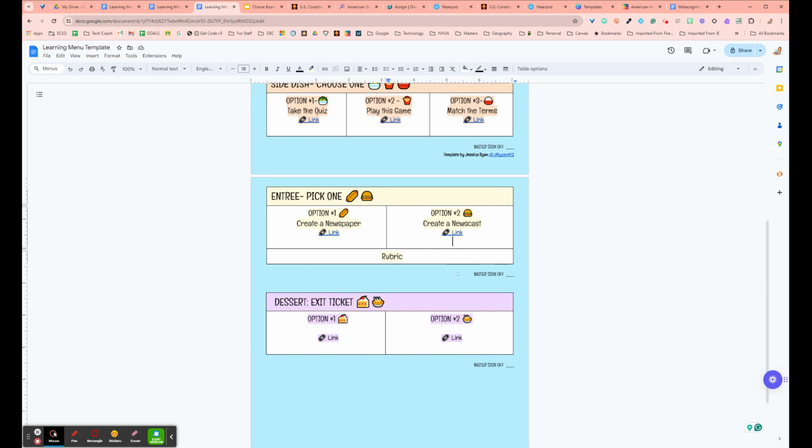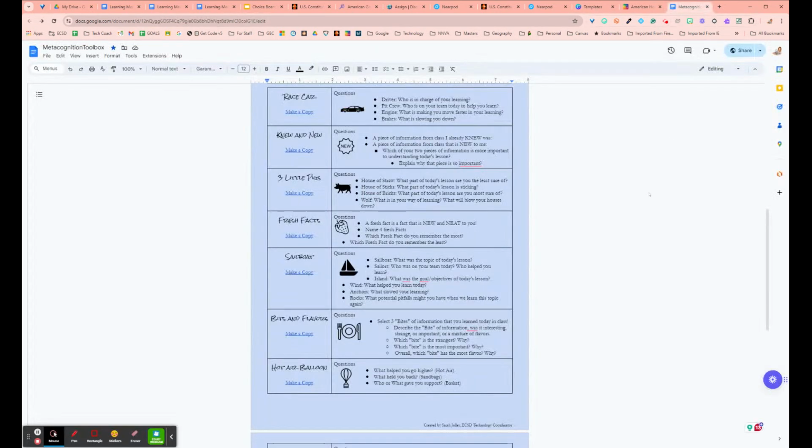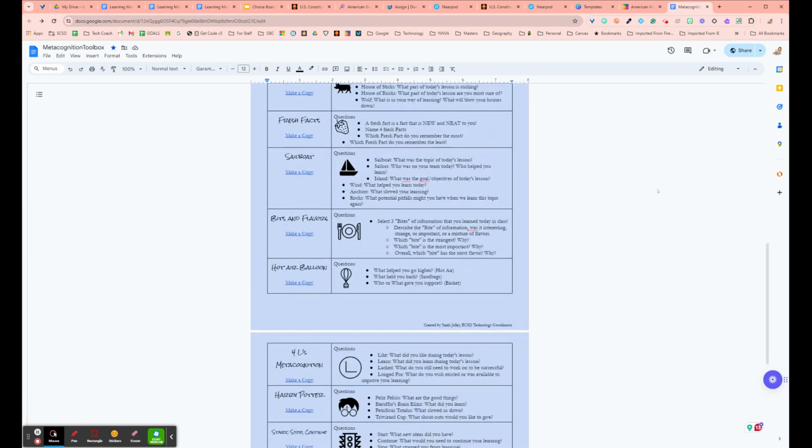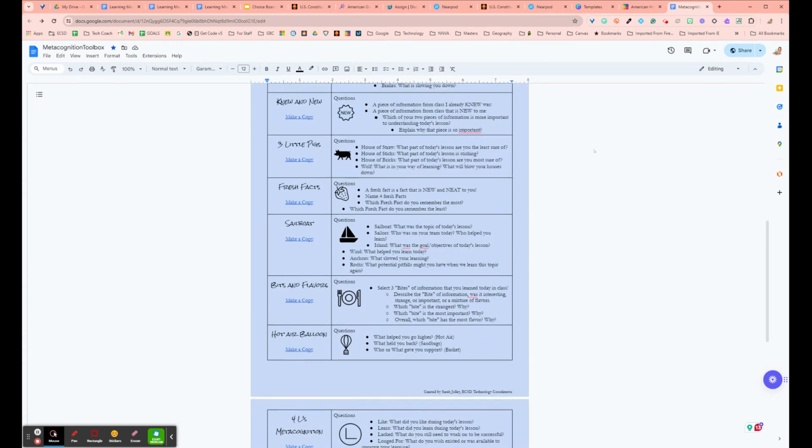All right, and then finally at Exit Ticket, it is always good to have students reflect on their learning and practice those metacognition skills. And I have a metacognition toolbox if you want to use it. And I am going to use two that kind of go along with food. One is called Fresh Facts.